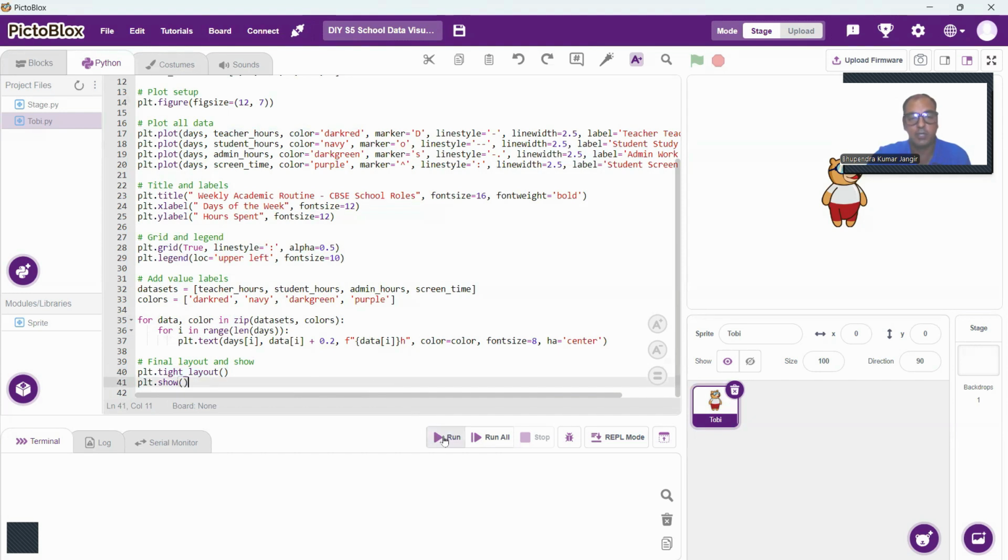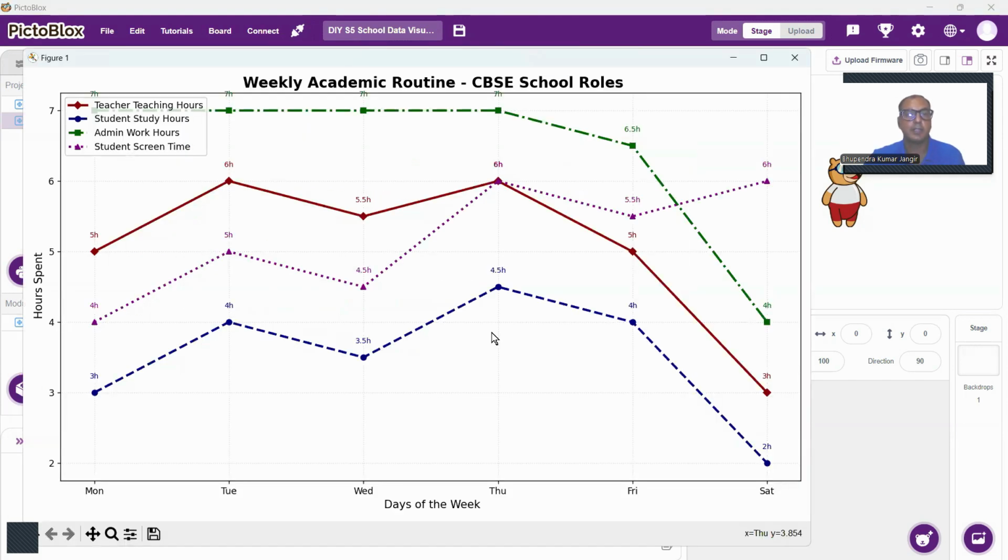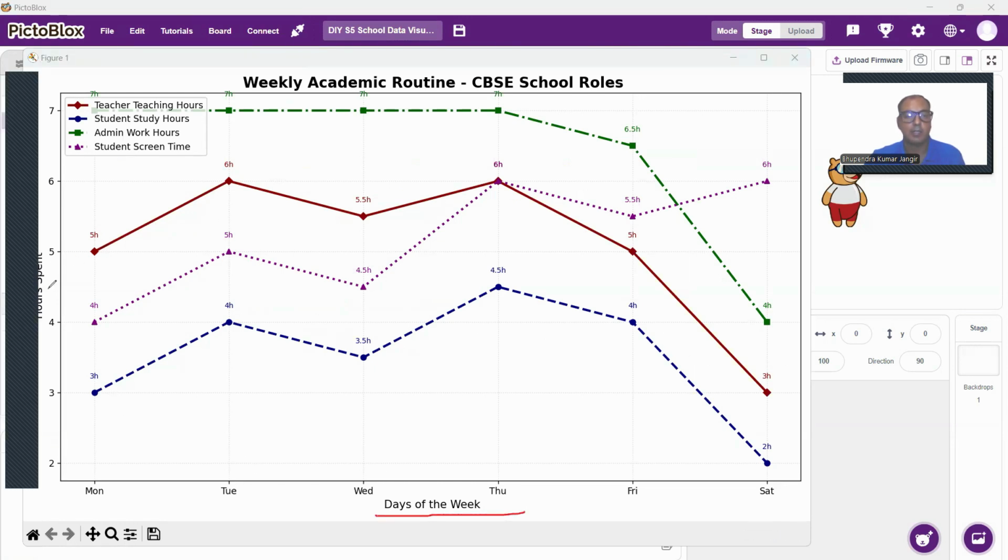So let me run this for you so you will have a better picture of this. So here is a better picture for you now. This is the Y label, X label, and the title. And as per the position, these are the legends for the details, and the color has been mentioned, right?